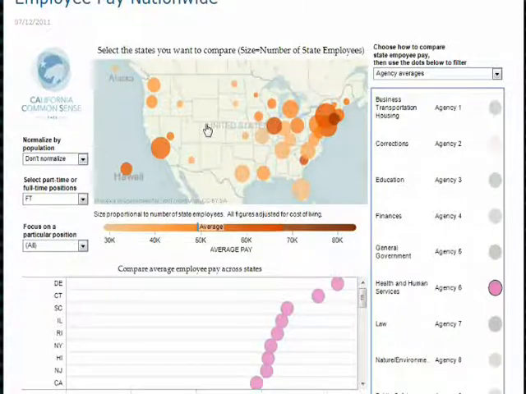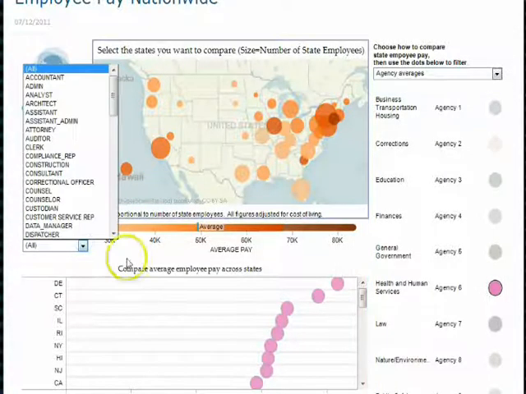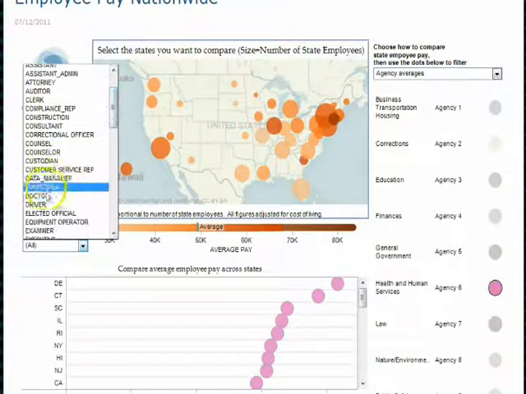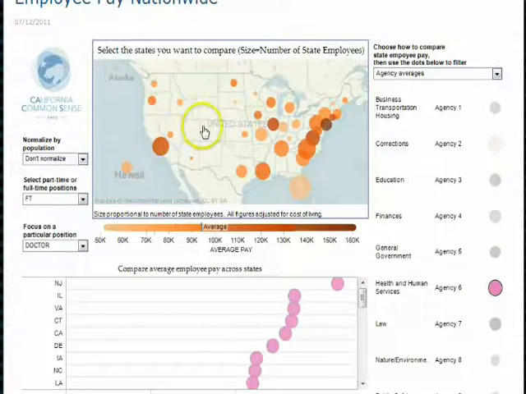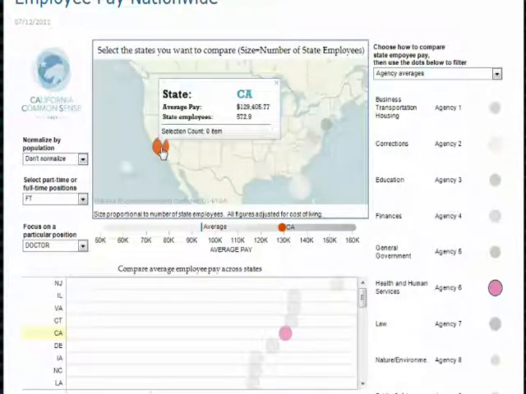If we want to go down to a further level of detail, we can actually choose a particular position within the Health and Human Services agencies. So let's say we just want to look at doctors. Again, the map updates, and now we're just looking at the number of doctors and the average pay for doctors working for each of these states. And we see that California, again, has a relatively dark dot with the average doctor working for the Health and Human Services Agency in California making about $130,000 a year.